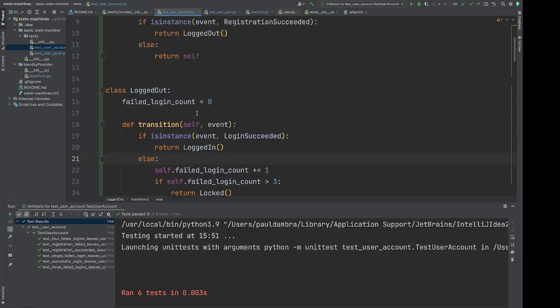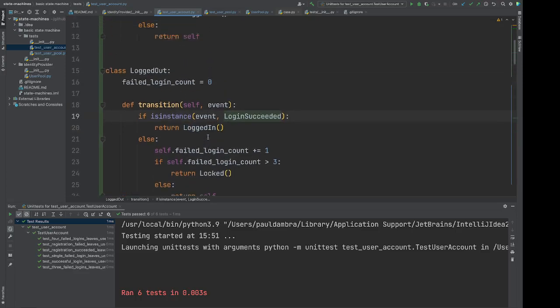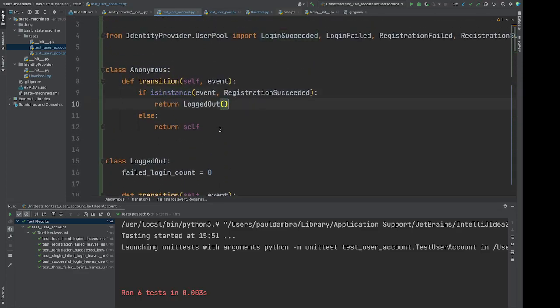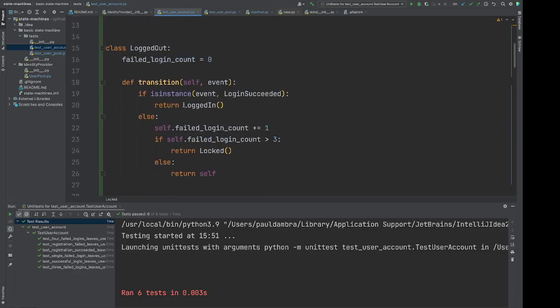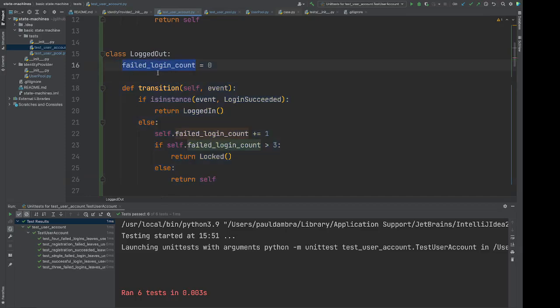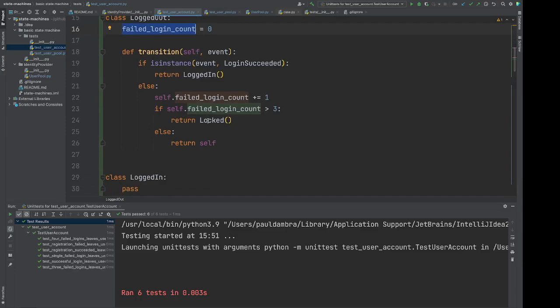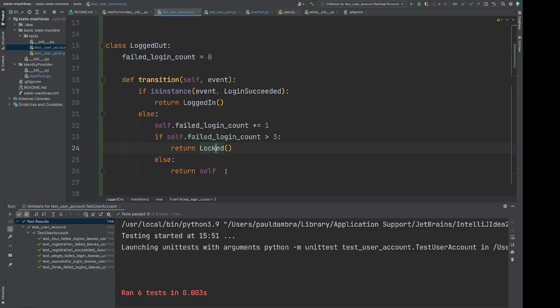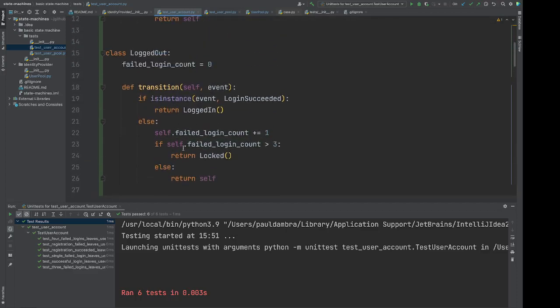Now in this world, I can still introduce an error. I could increment the failed login count here, but I can't increment the failed login count when I'm anonymous. I can't when I'm logged in. I can't when I'm locked. So we've narrowed down the range, the number of lines of code where I can introduce a bug by misunderstanding this failed login count, which wasn't possible before this was a polymorphic state machine. It wasn't possible when we were mutating the state machine. I mean, we're still mutating it here, but we don't have to return self. We could return a new instance of logged out with a starting failed login count. So it doesn't have to have mutation in this case.